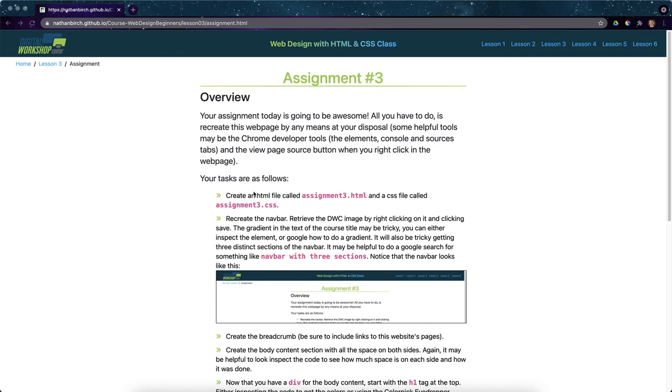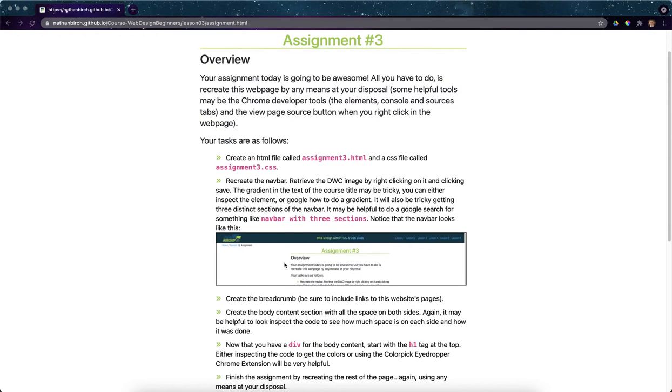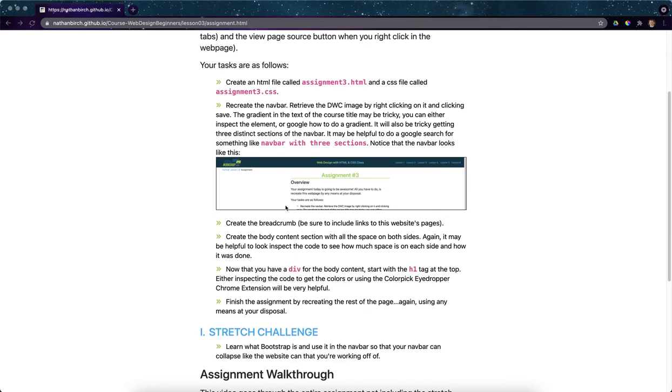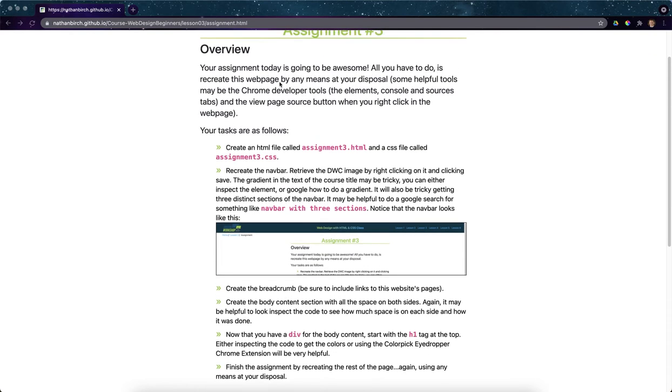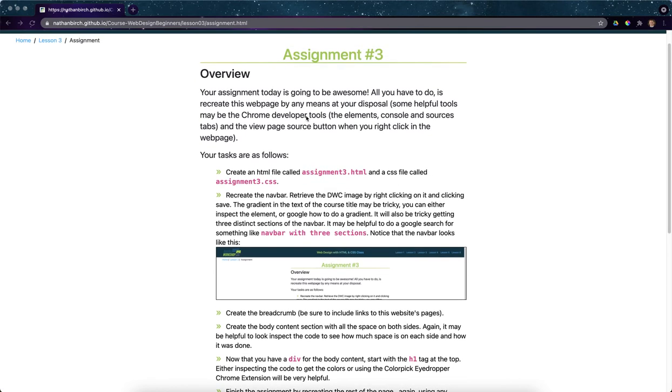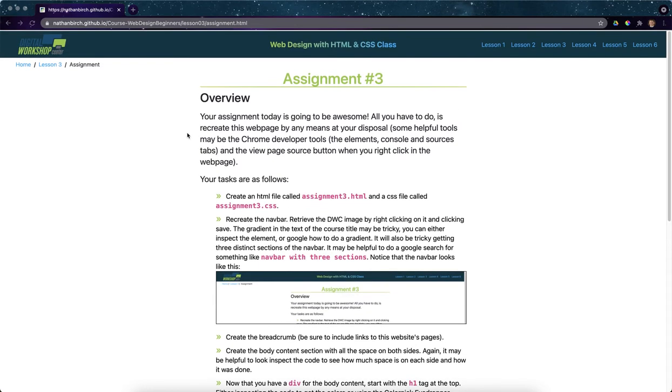So it says your tasks are as follows. Create this HTML file in CSS, and then it says recreate the nav bar, and it starts going through some different things that you could do. Notice up here though it says all you have to do is recreate this web page by any means at your disposal. Some helpful tools may be the Chrome developer tools, the Elements, Console and Sources tabs, and the view page source button when you right click on the page.